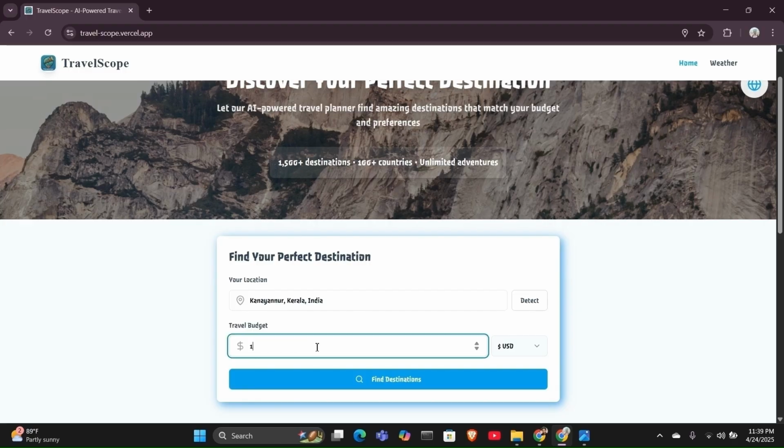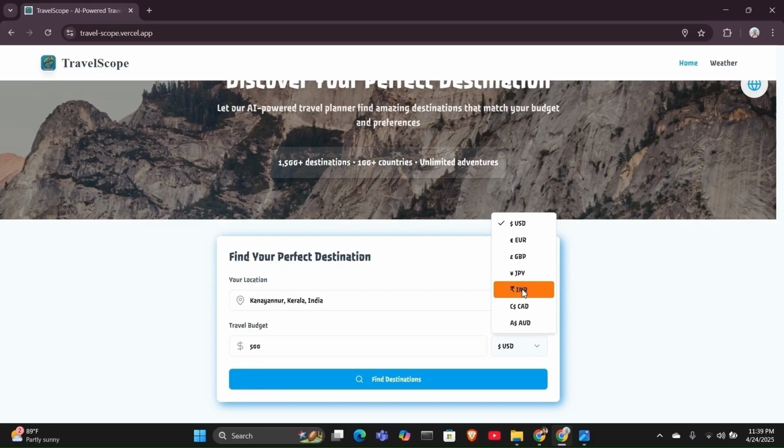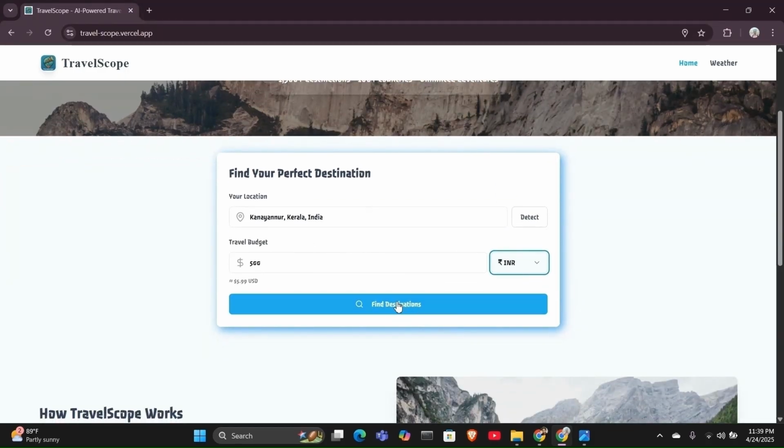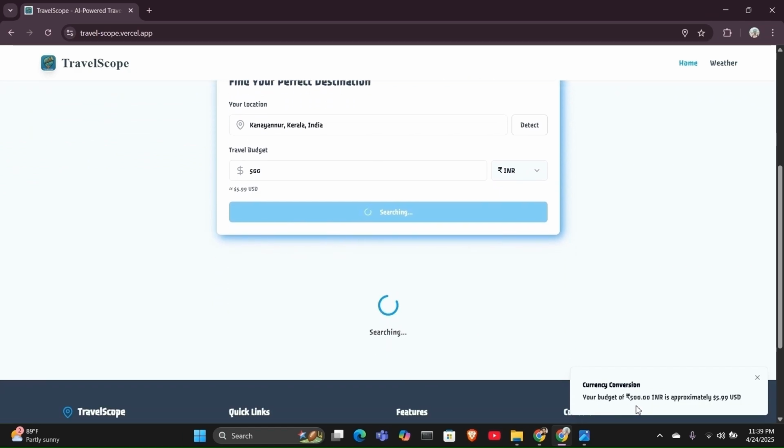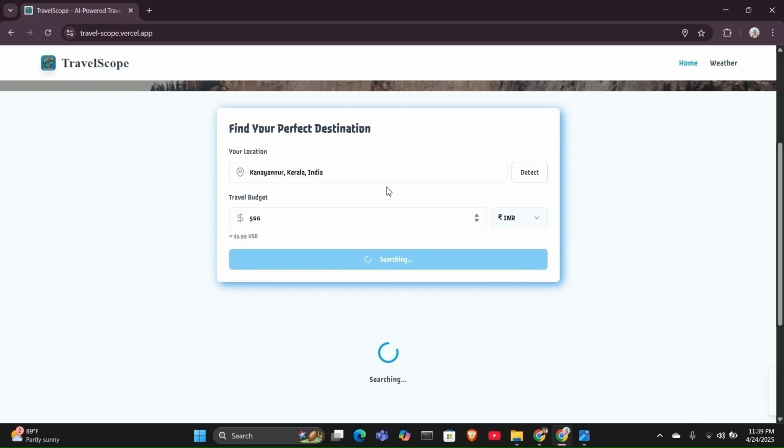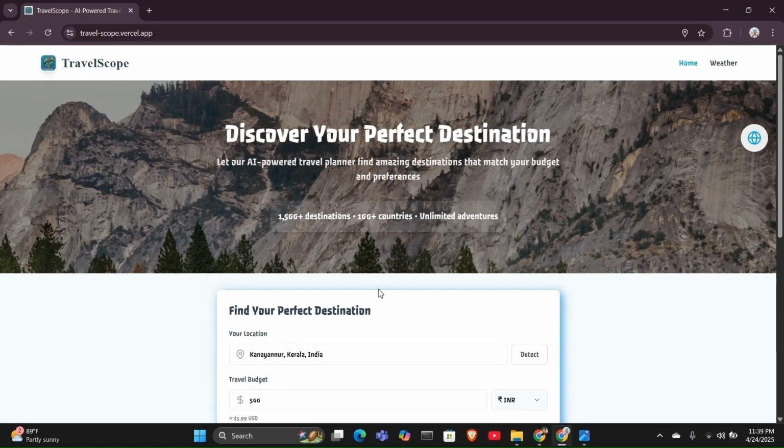Then simply you can enter your budget. Here I will enter 500 and convert it into INR. We can choose different types of currency here. Then click find a destination. It will automatically convert our budget from INR to USD for better search results. Currently in the backend, my agent is searching all over the internet for the best travel approach.